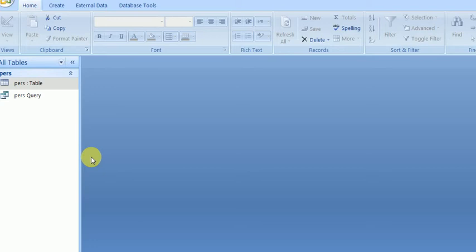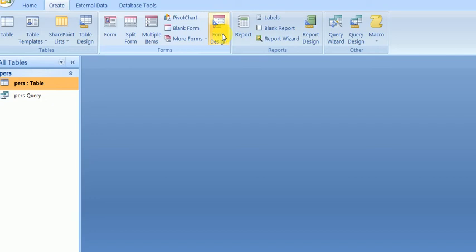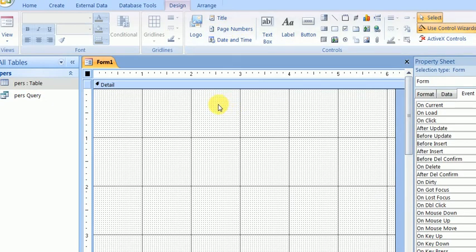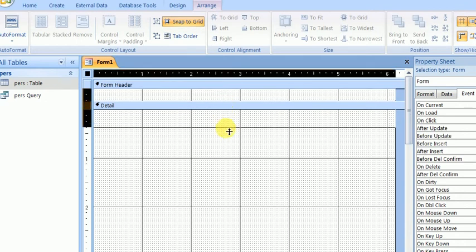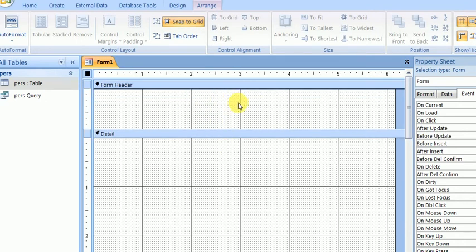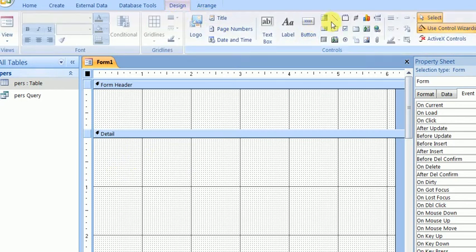Today I will show a filter option in MS Access using a form. I will create a blank form here, and I will put one combo box on the header. After selection of the combo box, I will get the filtered result of data in this detail area. So I will put the combo box here first.